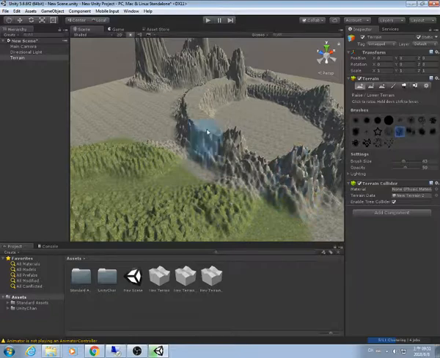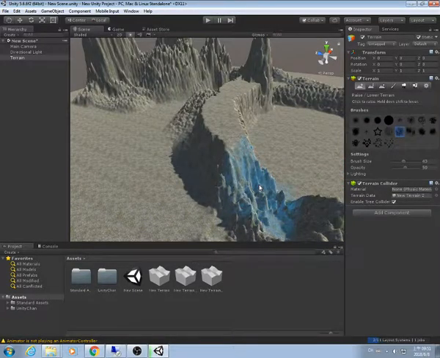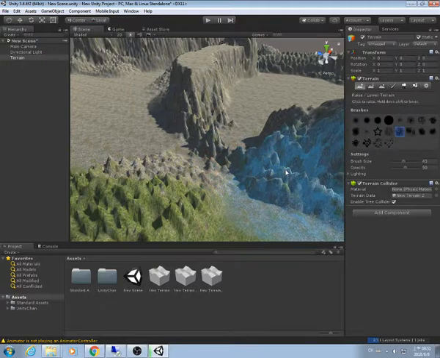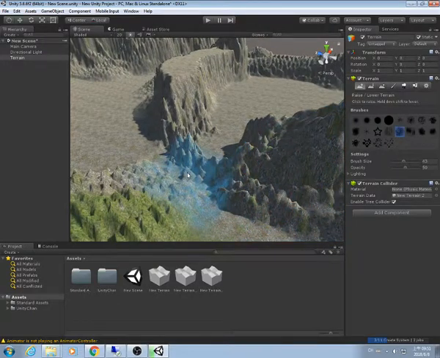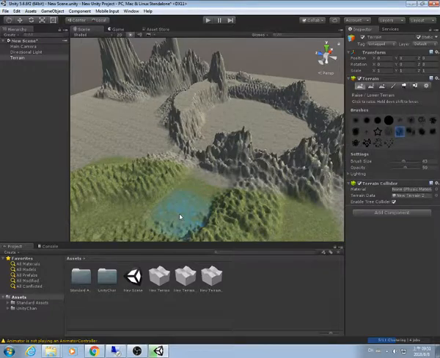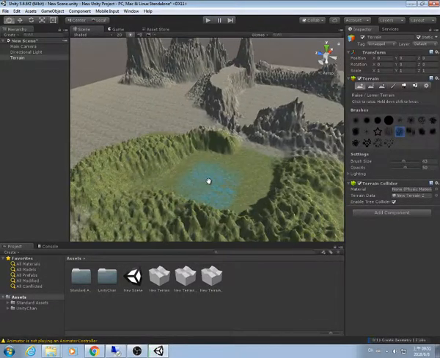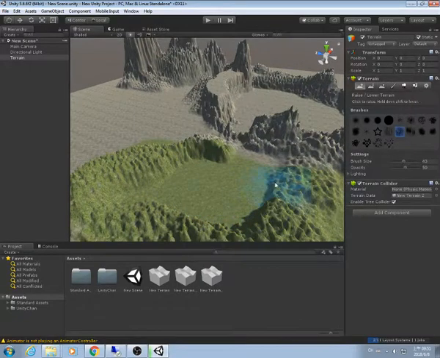So I have to prepare some entrance to let my characters jump into the water. So put it here. And so this is my village here.